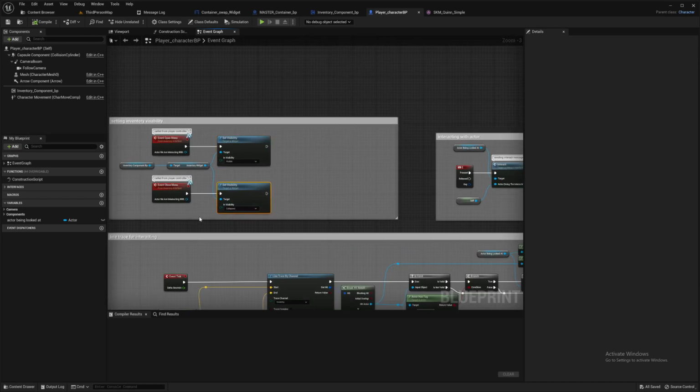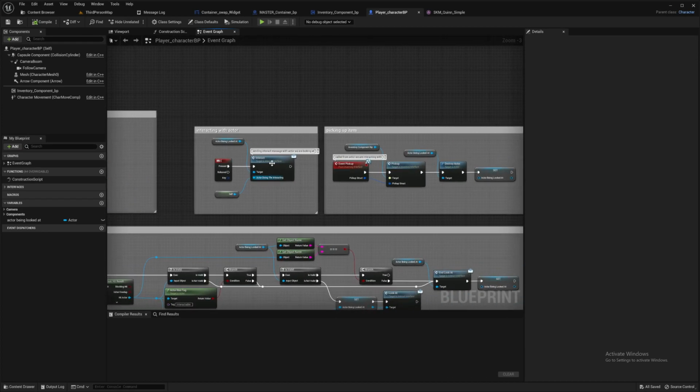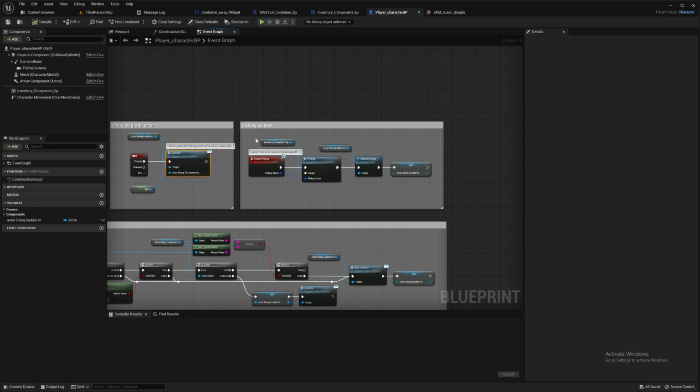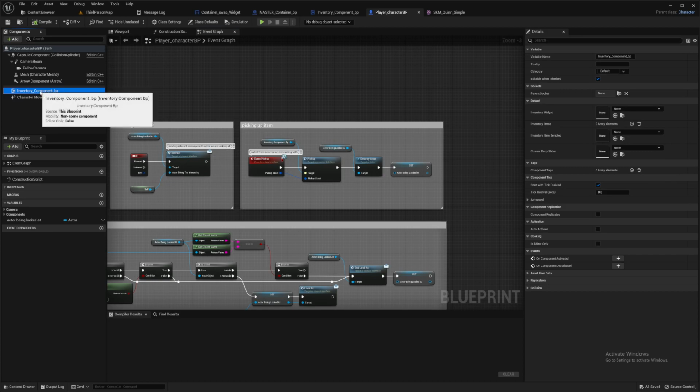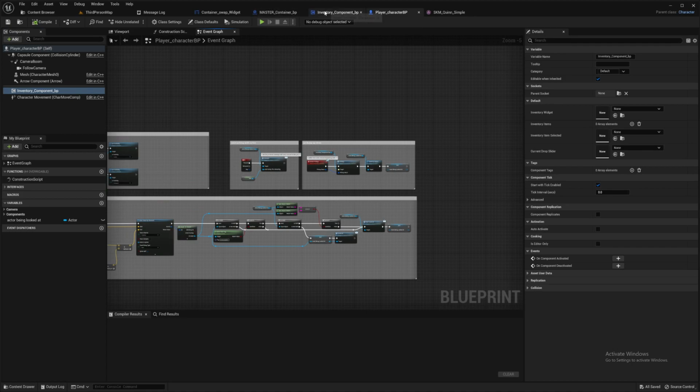This is setting the visibility of the inventory, interacting, and then this is just a little bypass, so just to say to our inventory component that we're picking something up. And that inventory component, which is over here, that is where all the magic happens. I'll show you that now.